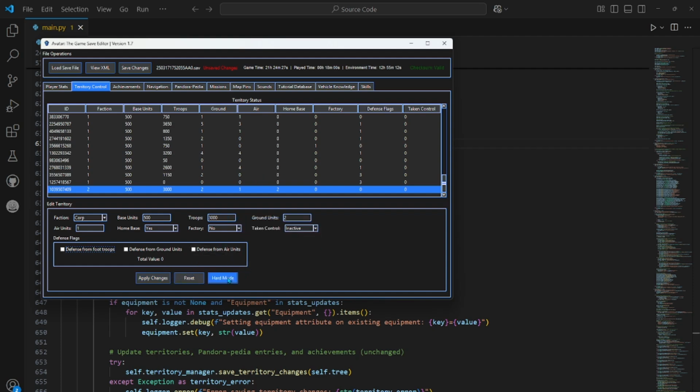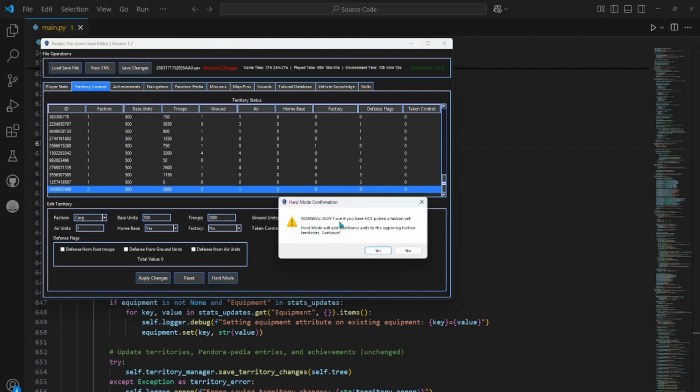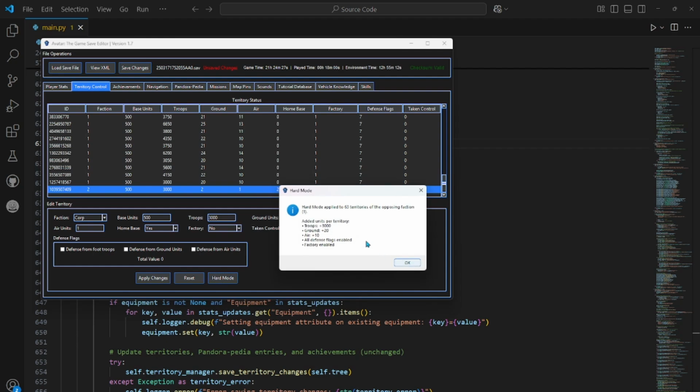Hard mode. So hard mode adds a ton of troops to all of the opposing factions. If you click it, it says warning, do not use hard mode if you have not picked a faction yet. So if you are in the undecided phase and you have not made it past the mission, the choice, it's not recommended to do this because you won't even be able to access it until later anyway. So hard mode will add additional units to the opposing faction territories. Do you wish to continue? And you say yes. And it tells you what it adds.